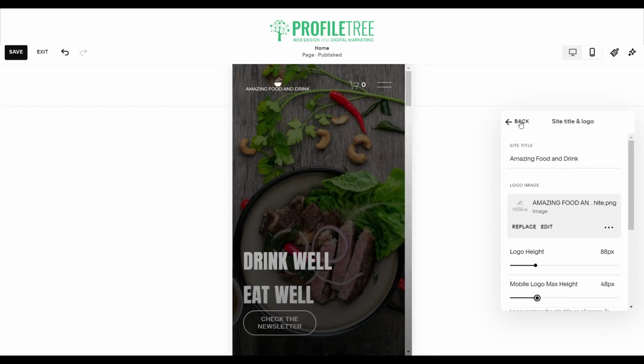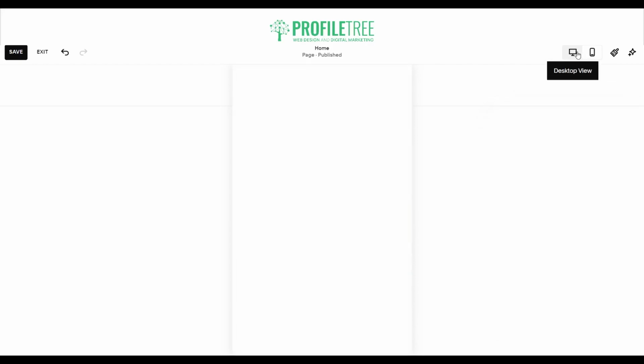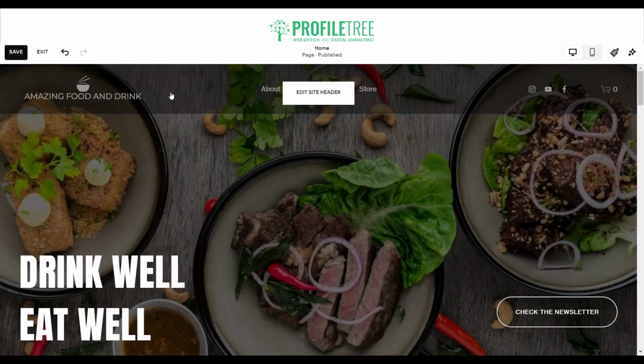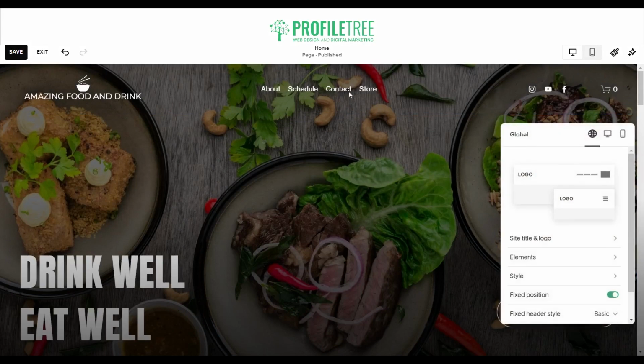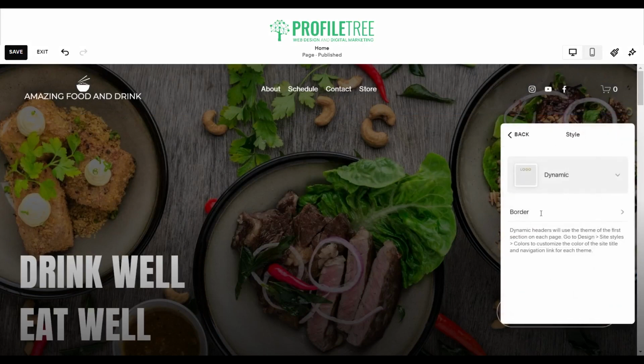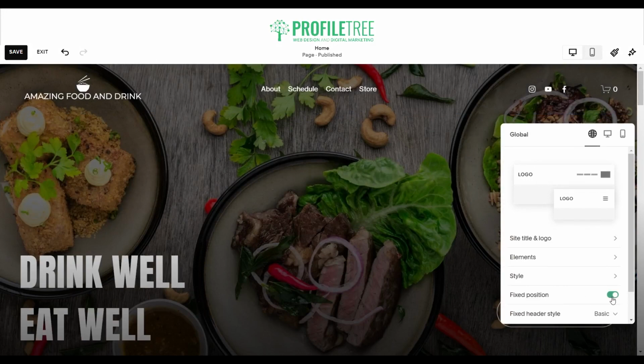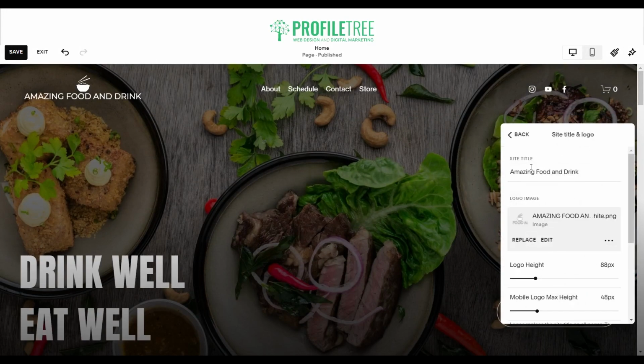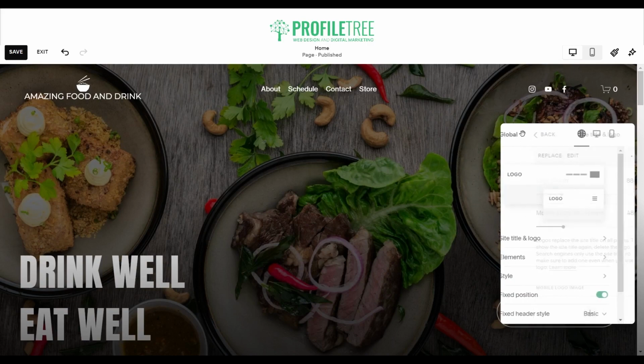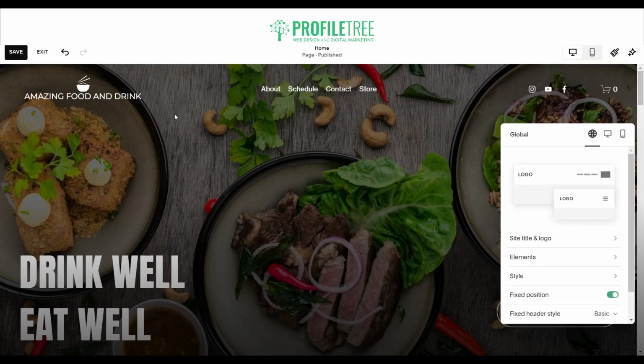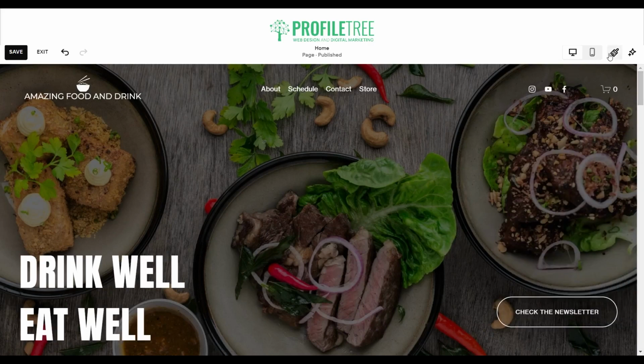So we will go to the desktop version, and then edit the site header. Now with the style, of course, we can border it as well. Fixed position, yes, and then that is pretty much it. So once you are happy enough with how that looks, all you need to do then is go ahead and preview it and save it, just like that. Save the website.